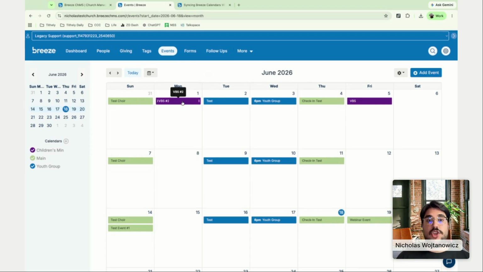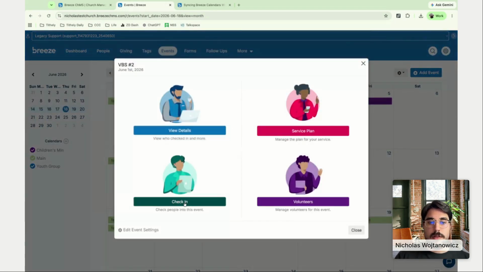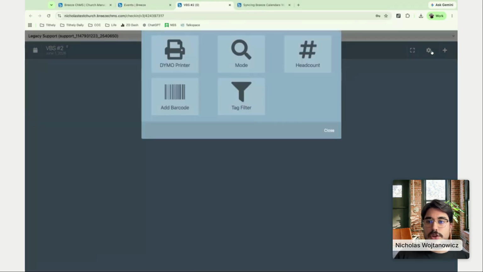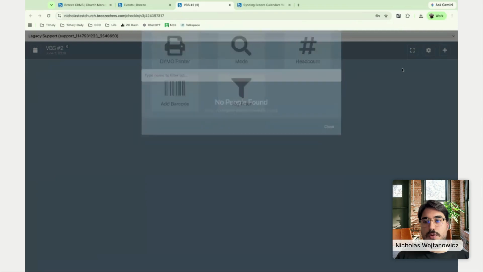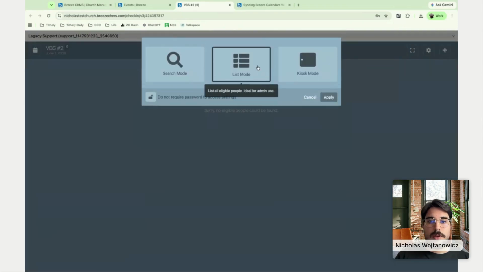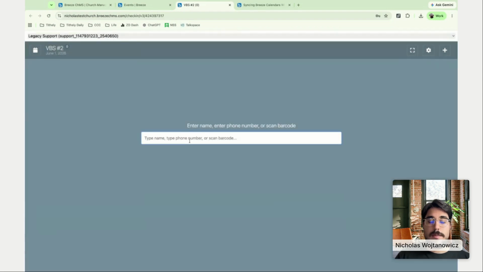And let's say we time machine back into the past to the 31st, and the next day is June 1st. I am ready to now check these people in. I'm going to click our event. I will click check in. And just because I prefer a different mode, I'm going to click the settings icon, click mode, and I will do search mode. That way, if I'm running the kiosk, kids can come to me. I say, hey there, what's your name? What's your last name? I can type it in, and then they will pop up as an option, and I will check them in.